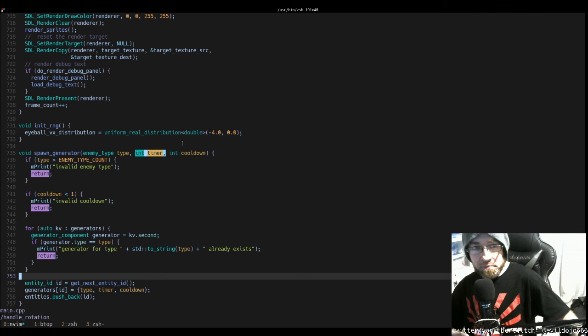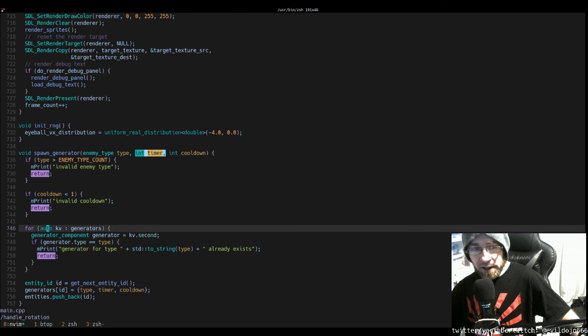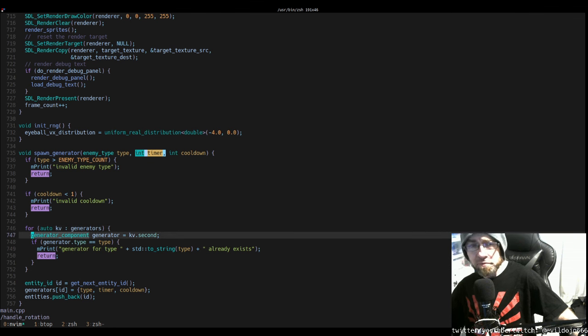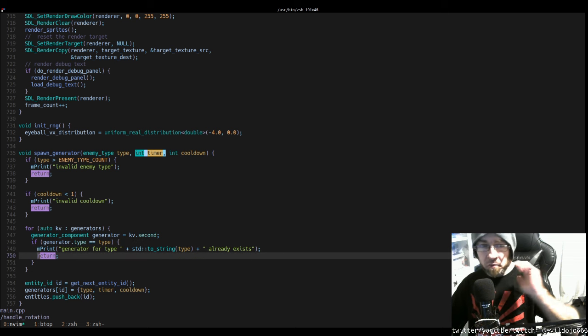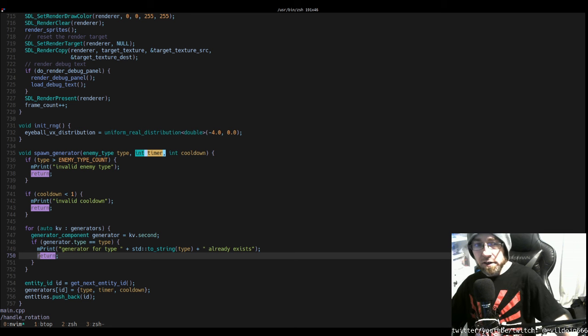How zen of me. Okay, so after we've verified that our inputs are good, for every key value in our generators pair, we also go through to check to see if we already have a generator of that type. And if we do, then we're not going to add it, because at the moment I only want one generator of every type to be present in the game. So that way we're not managing multiple generators for a given type.